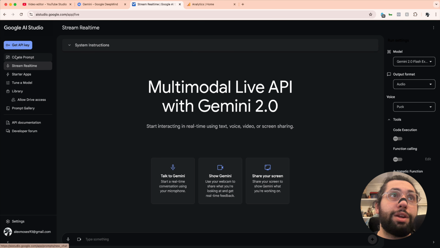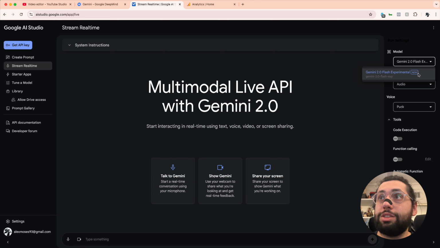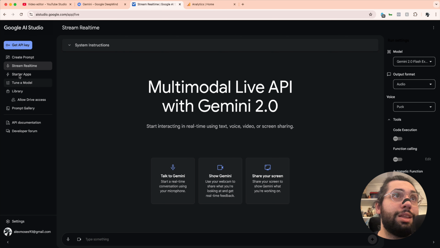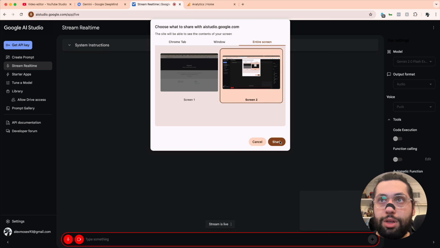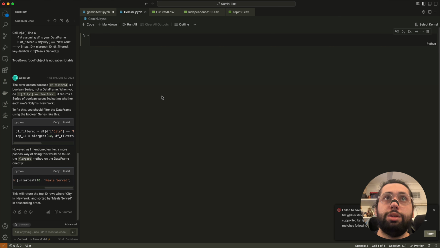So what we have here right now is the access to the new Gemini 2.0 Flash experimental model in the stream real time. Now I'm going to test it out from a use case of a coder, see how it goes. It's a bit buggy at the moment, but this will just show you what you can expect from Gemini and its multimodal live API. Let's begin with sharing our screen. We'll share our entire screen and share. And then I'm going to talk.